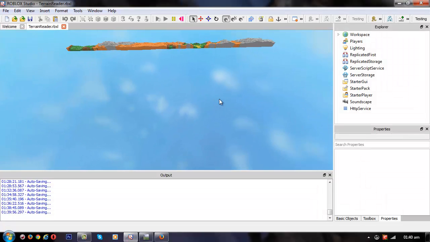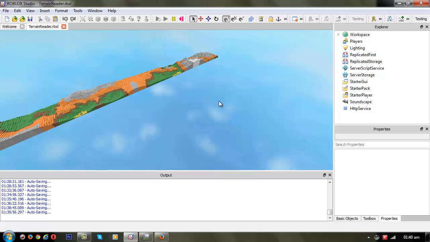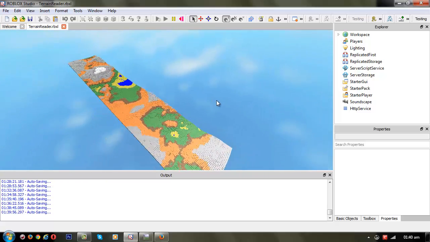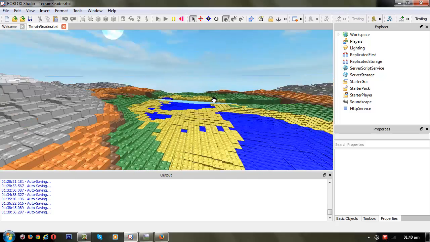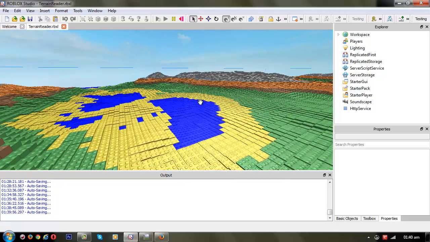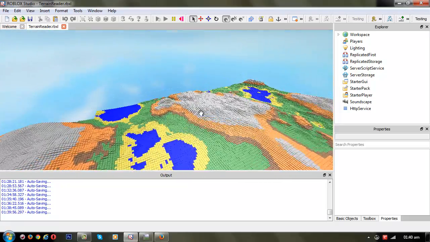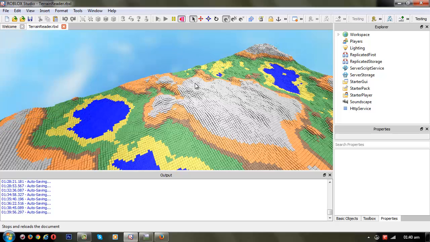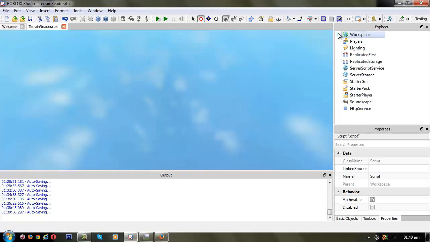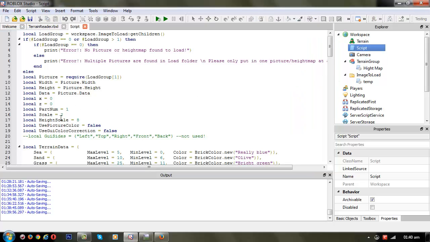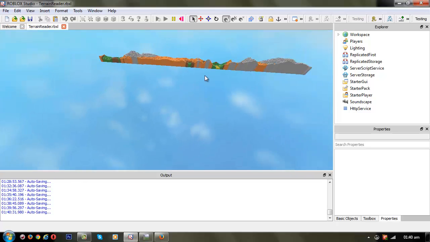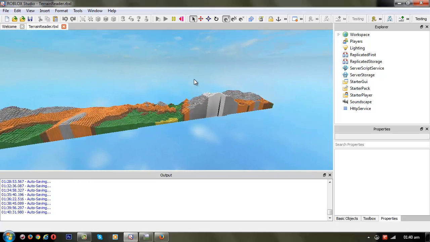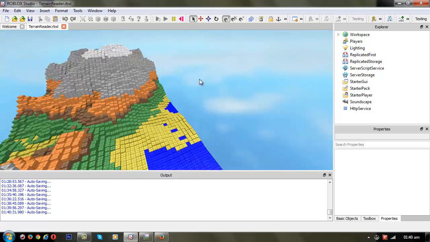Here we go. I don't know exactly how this would look, but this is what we just generated. I think I might make those mountains a bit higher. They don't look that high. Yeah, let's make that a bit higher. Let's say double that, 16. And play. There we go. That's a bit better.